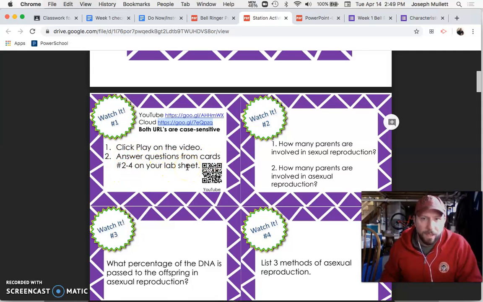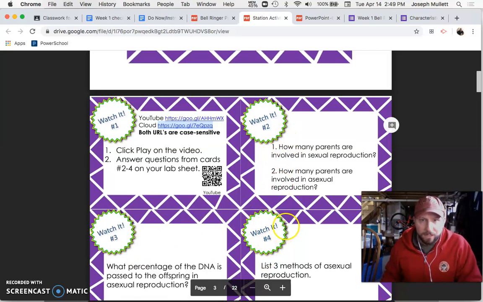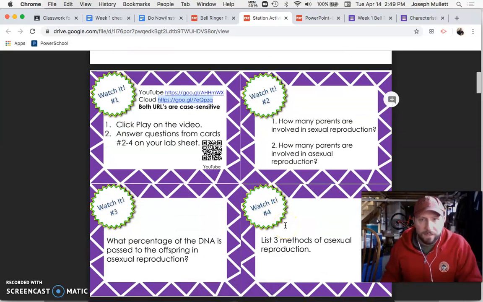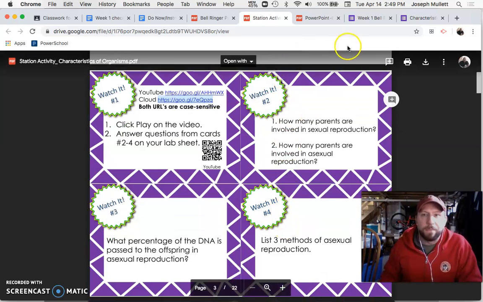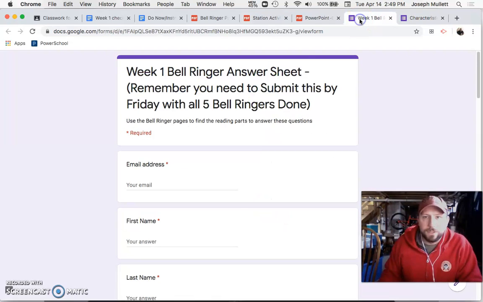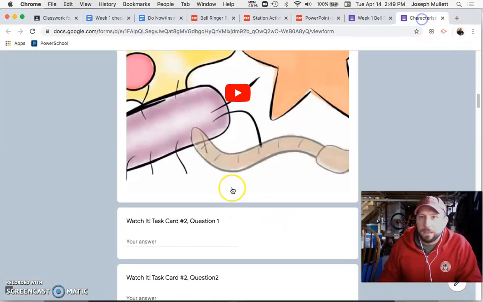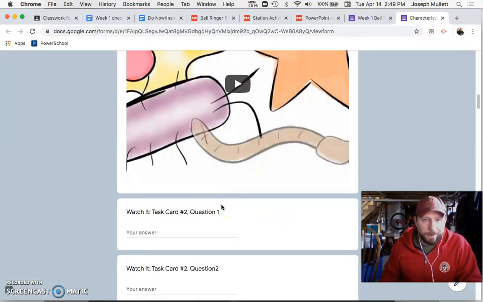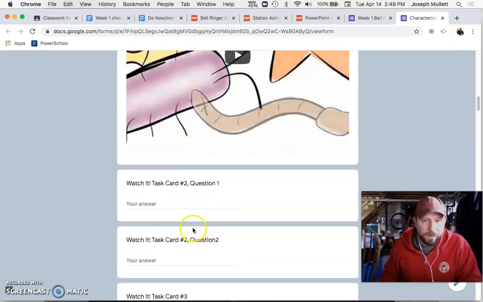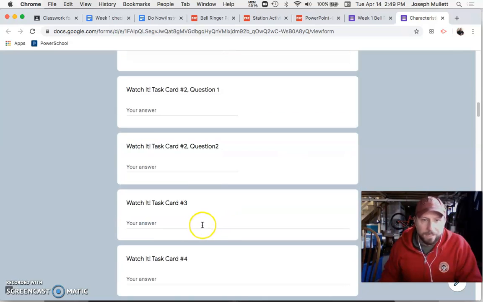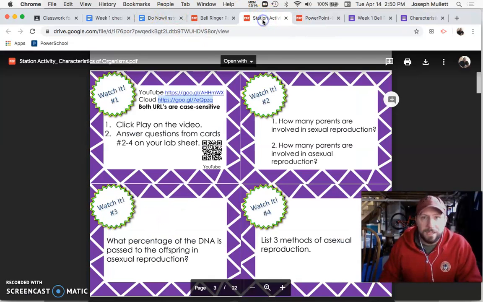So where's 2 through 4? Here they are. Here's number 2, here's number 3, and here's number 4. And you'll notice each one of these cards has questions associated. So you want to definitely go and watch the videos and try answering these questions. Now, if I'm looking to answer these questions on my station right here, here we are. Task card number 2, question 1. Task card number 2, question 2. So this is where I'm going to be putting all those answers to these questions.